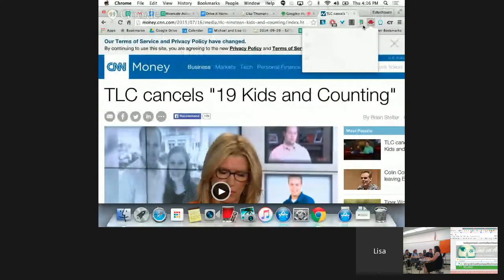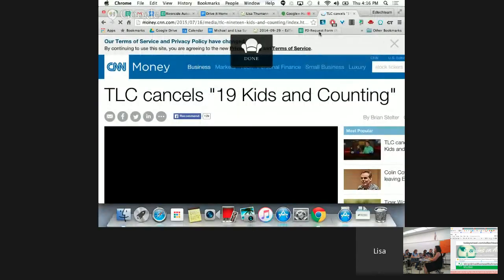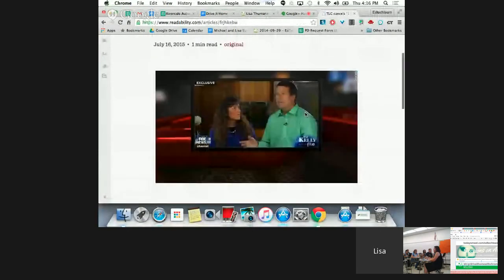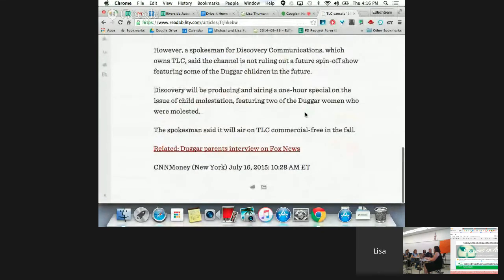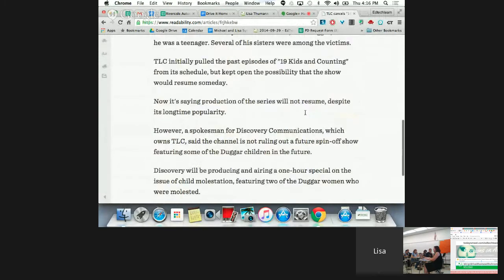So I'm going to click the thinking chair and watch what it does. It asks me to read it now, read it later, or send to Kindle. I'm going to read now. It's going to completely strip this article of everything that was so distracting and leave me with just the pertinent text and any video that was related to it.